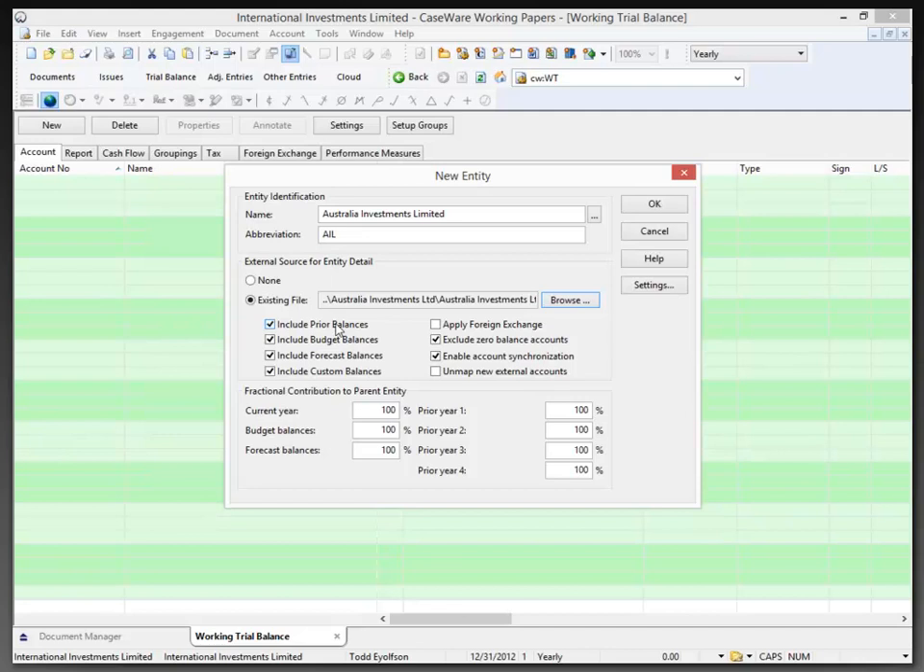Now, if it's the first time I'm doing a consolidation, I'm going to want to include prior balances. However, when I reconsolidate or when I perform a year-end close at the consolidated level and bring in balances for next year, I won't want to bring in their prior balances next year because it will overwrite my consolidated balances this year. We can also bring in budget, forecast, and custom balances, as well as applying foreign exchange. Now, all of my files have already been converted to local currency, so I'm not going to apply foreign exchange, but if you had the foreign exchange set up in the Working Trial Balance Foreign Exchange tab, you may want to apply that so it's coming into the local currency locally.